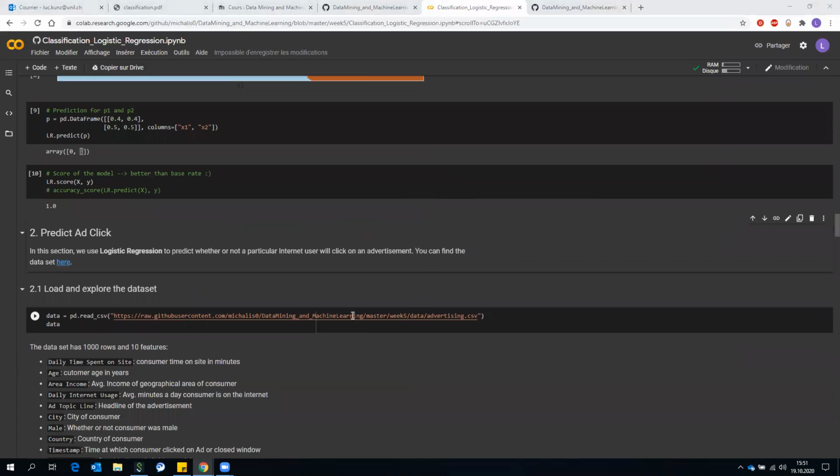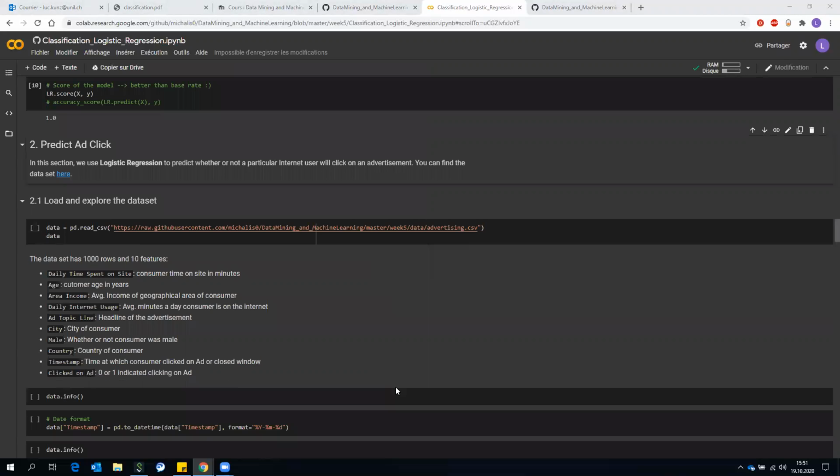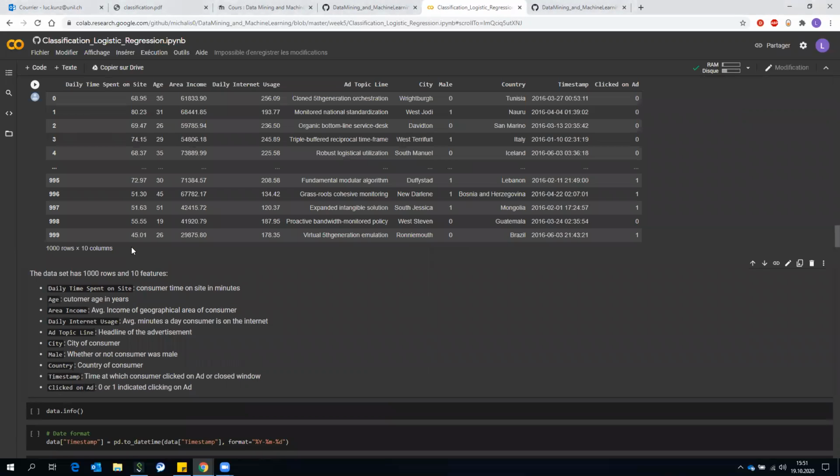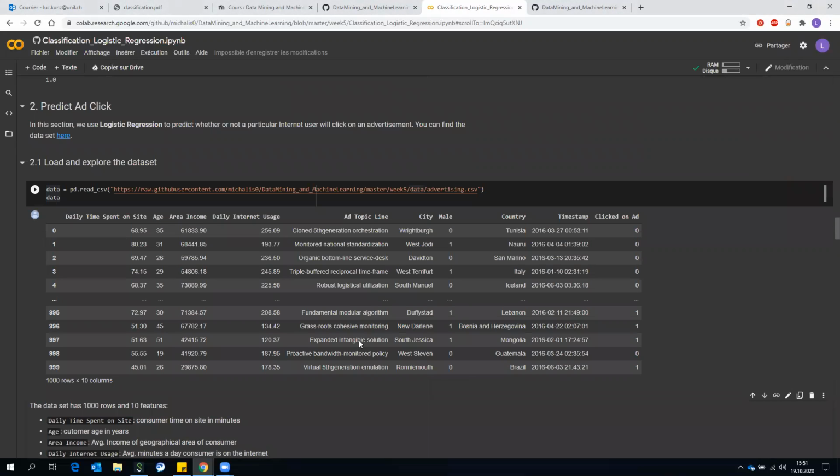So the second topic of today is to predict the advertising click using, again, logistic regression. We have the link to the data set on Kaggle here, and we first load and explore the data. So we see that we have 10,000 rows, 10,000 instances, and 10 features.